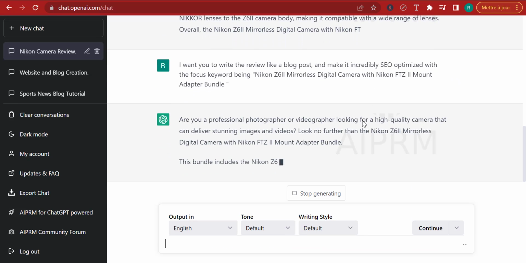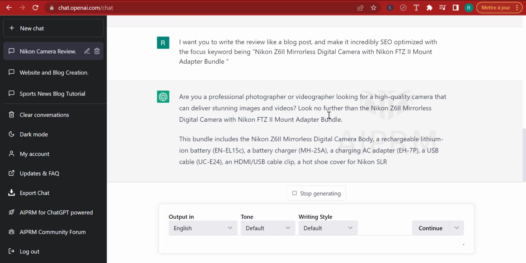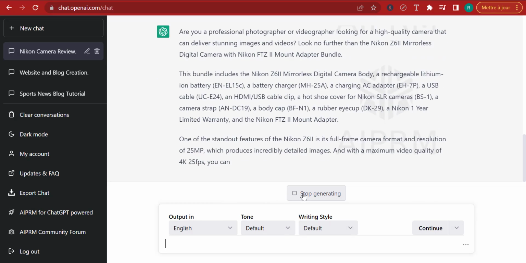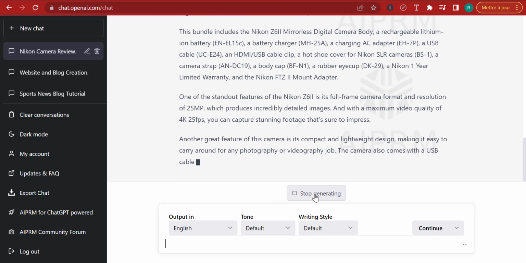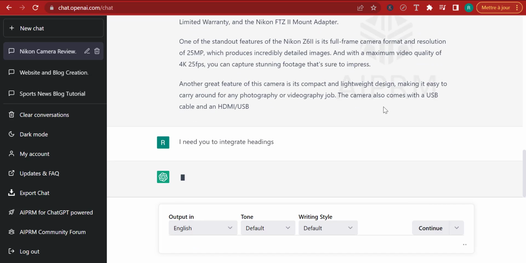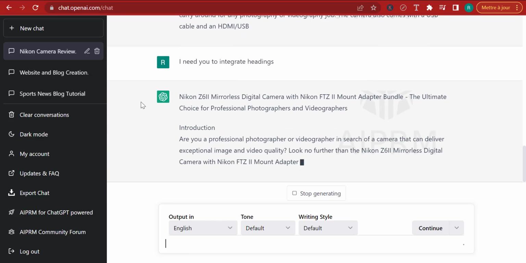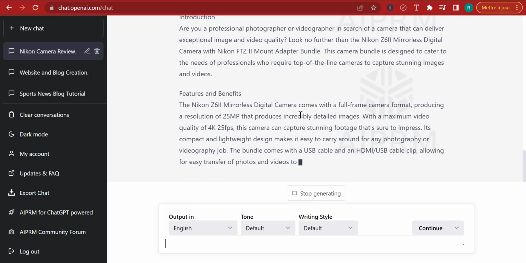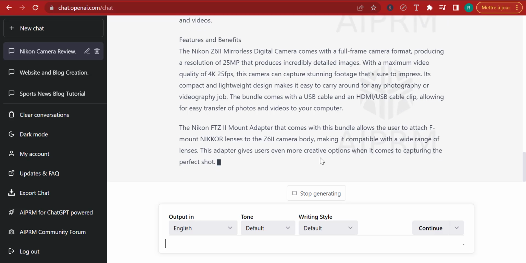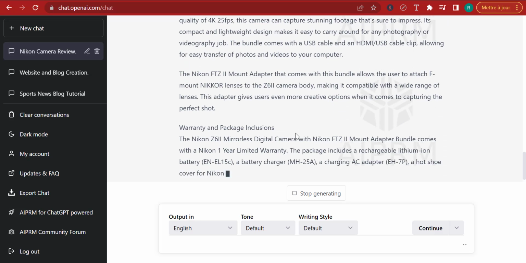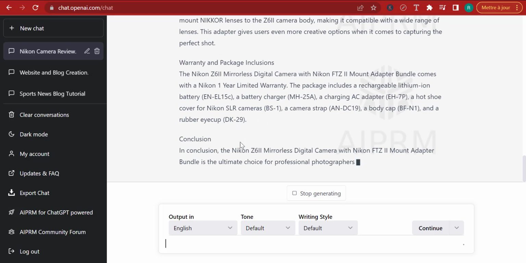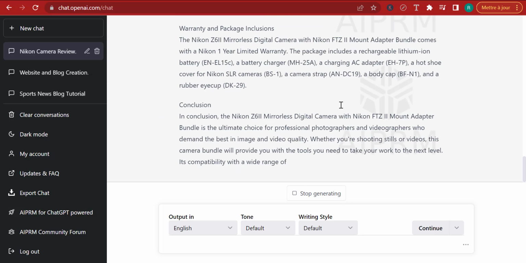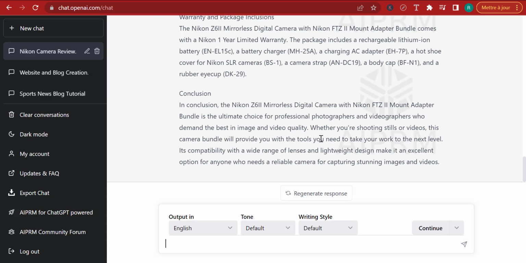So right now it's going to go ahead and start writing this as a blog post. Now, I don't see that it added the headings, so I'm going to ask it to stop. I need you to integrate headings. All right, so let me see now what it's going to do. Introduction, good. Features and benefits, good. Okay, let me scroll down. And warranty and package inclusions, good, good, good. All right, so that's pretty good. And conclusion. So this is a pretty good blog, a pretty good review. So it's completely optimized for SEO.